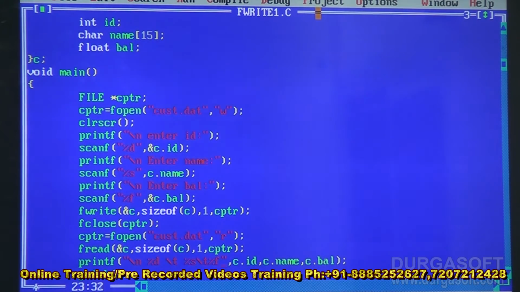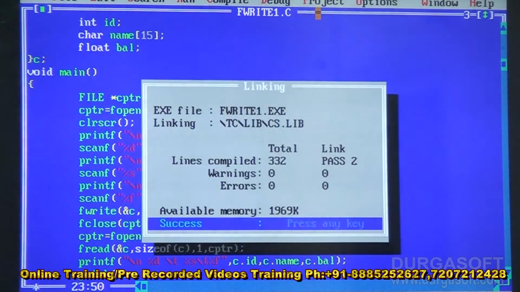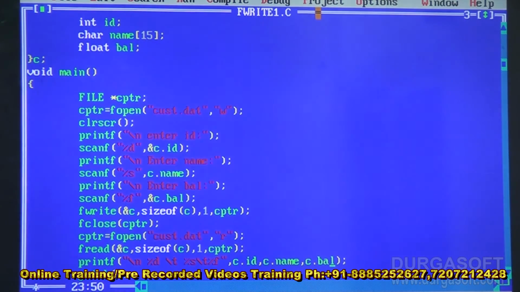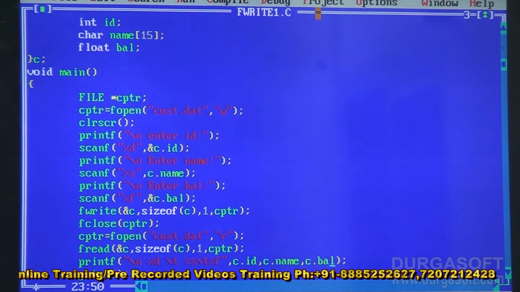So in the next line what am I doing here? Using c I am printing all the values like c.ID, c.name, c.balance. Okay, this is about fwrite and fread for single records. I will just execute this. Just have a look.